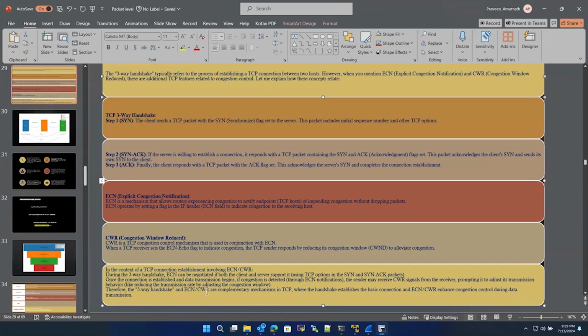Therefore, the three-way handshake, ECN and CWR are complementary mechanisms in TCP, where the handshake establishes the basic connection and ECN and CWR enhance congestion control during data transmission. So CWR is a TCP congestion control mechanism that is used in conjunction with ECN. When a TCP receiver sets the echo flag to indicate congestion, the TCP sender responds by reducing its congestion window to alleviate congestion.